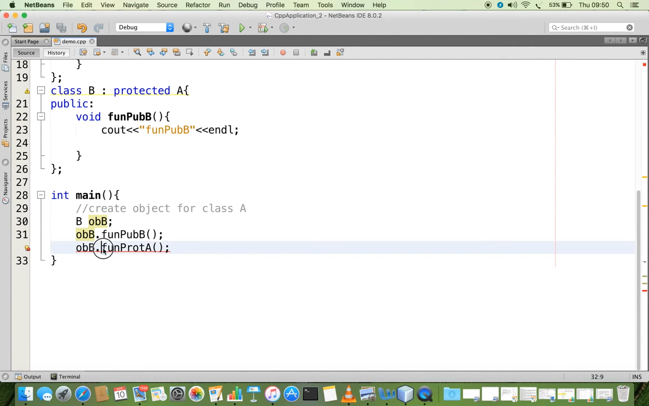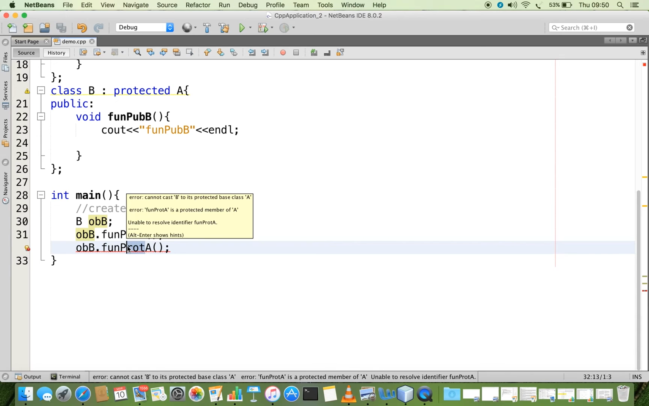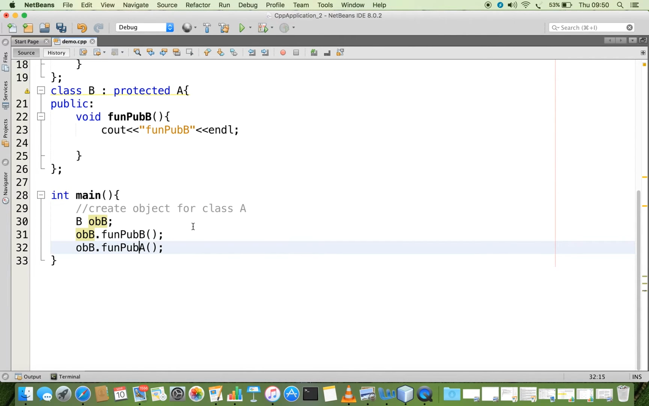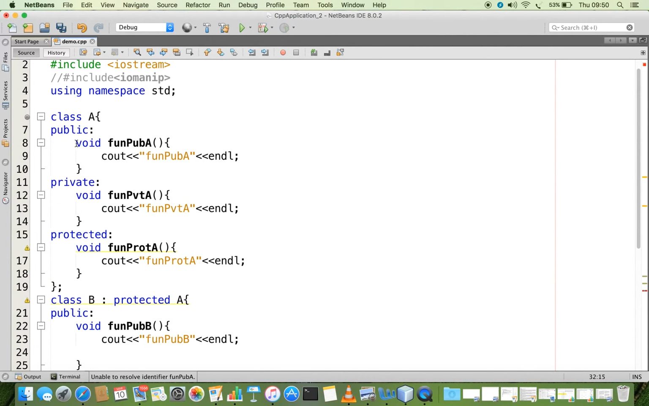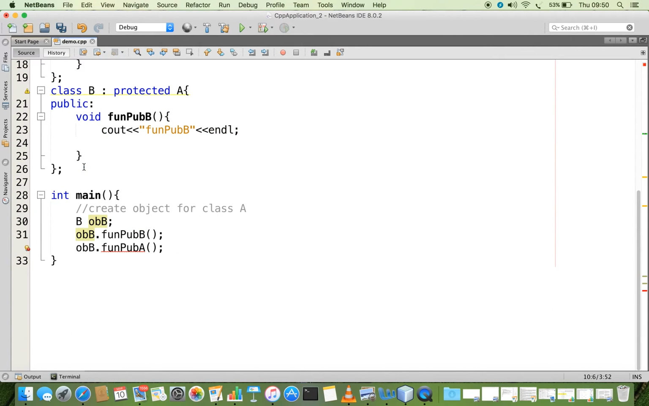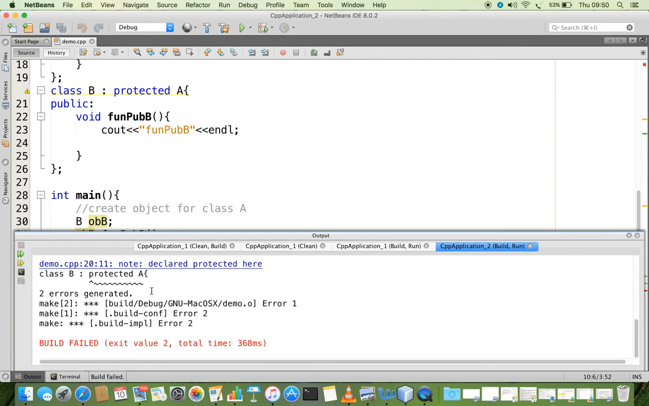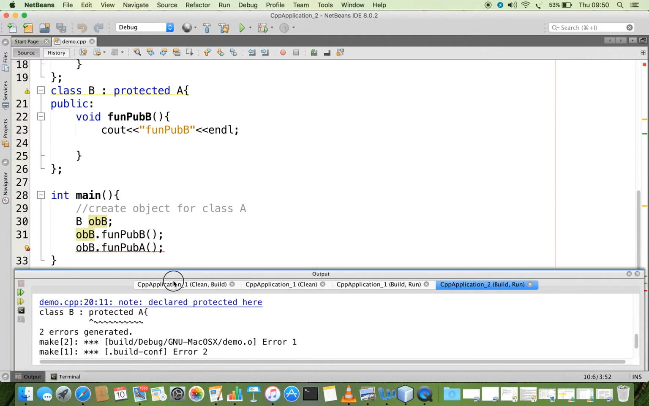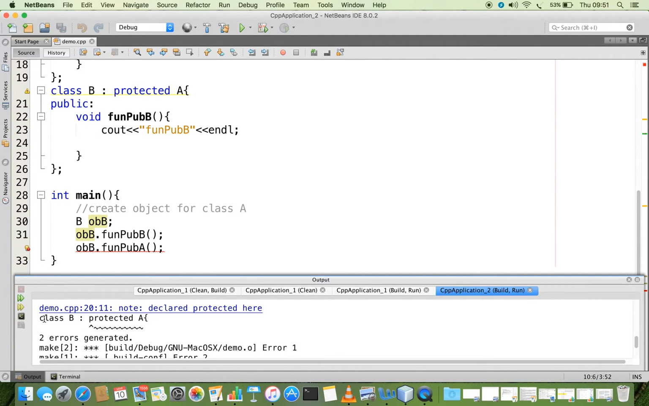Sorry, it is not about protected A, let us say the public function of A, this one only we are trying to check. That is a mistake, so we are going to check it. You can see that we are getting an error. The error shows that in the class B creation line, class B inherits from A but in the protected manner.